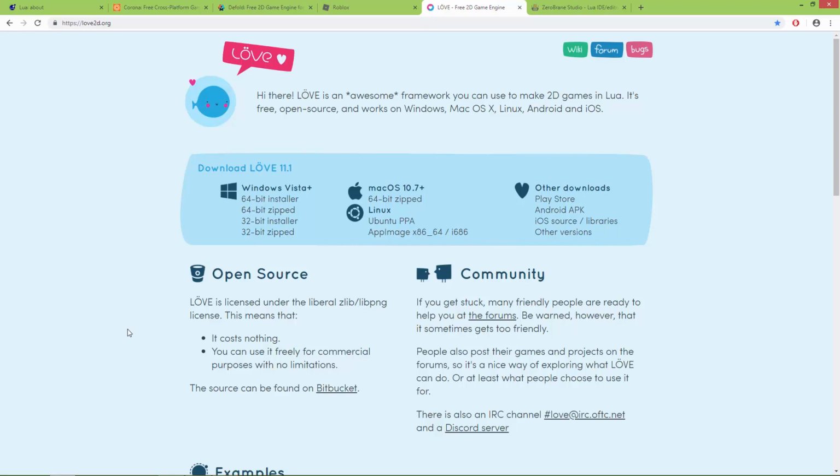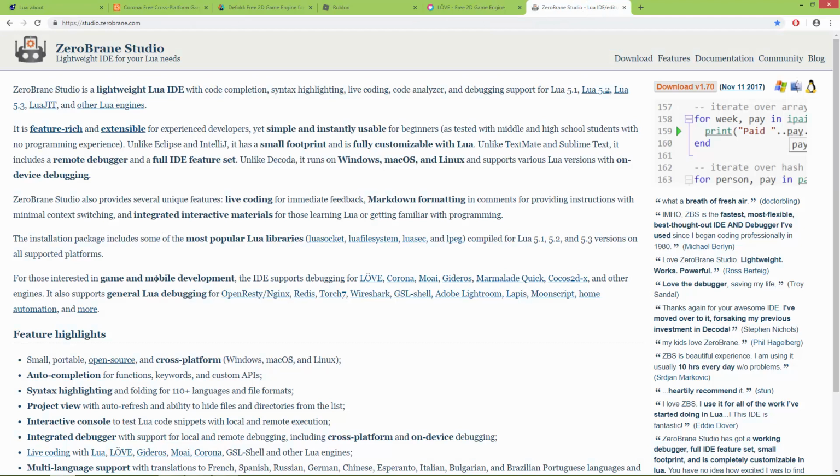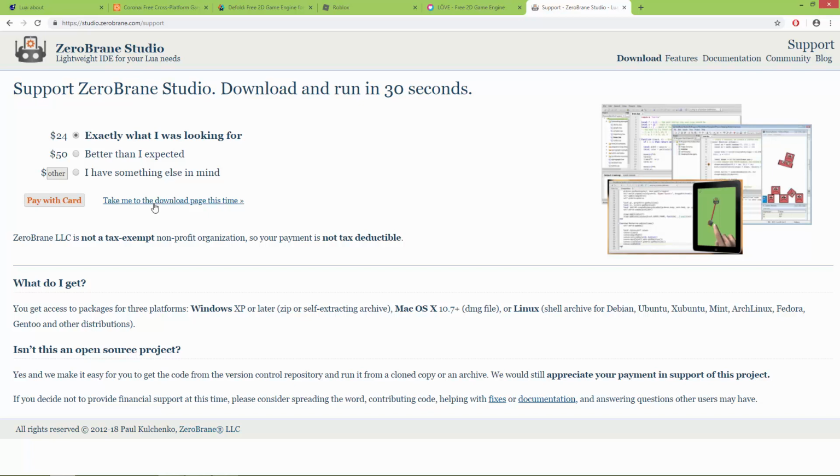So the next thing we are going to need is an IDE, or an integrated development environment, and the best integrated development environment for Lua is ZeroBrane Studio. So go to studio.zerobrane.com and go to the download section, and here you can donate, but if you don't want to donate, you can just click on Take Me to the download page this time.